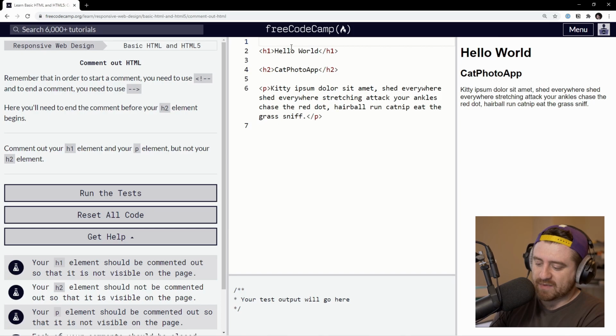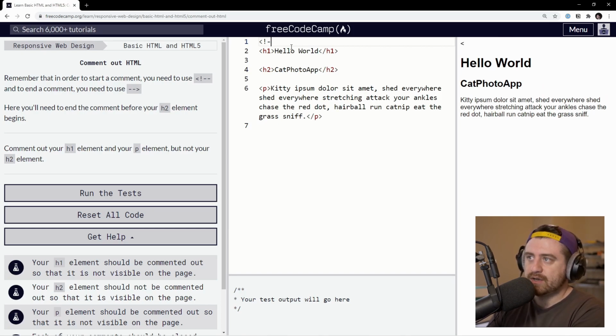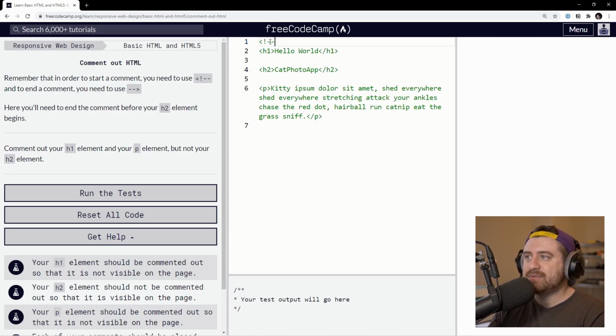So let's start a comment here before H1. So it'll just be left bracket, exclamation point, dash, dash. And now we need to close this comment. So take a sec to think about where you think this should go. So we want to comment out H1 and P element, but not your H2 element. Okay, so we know we have our H1 commented out, and now our next thing is our H2 element. So do we want to comment out our H2 element? No, we don't, right?